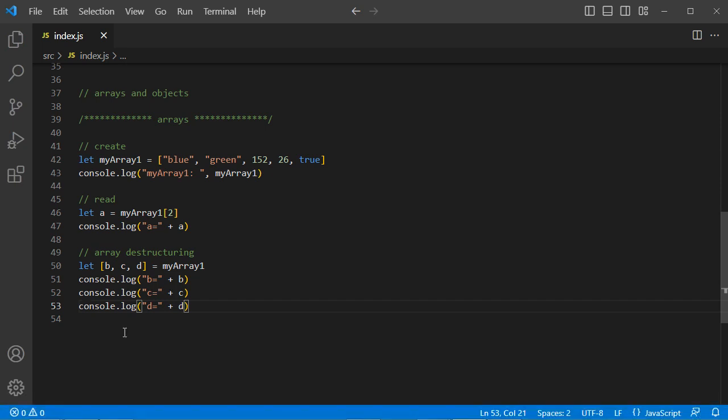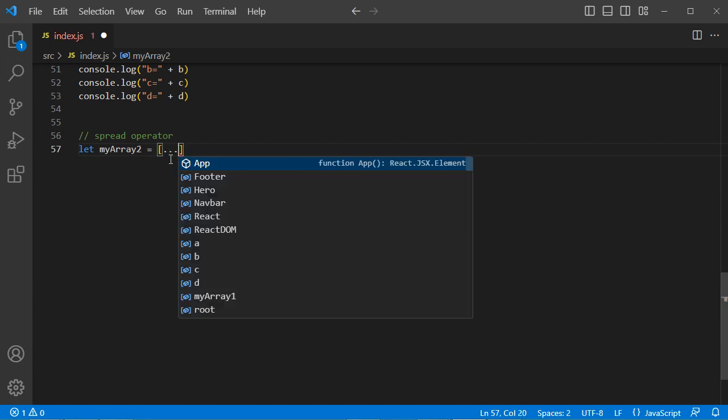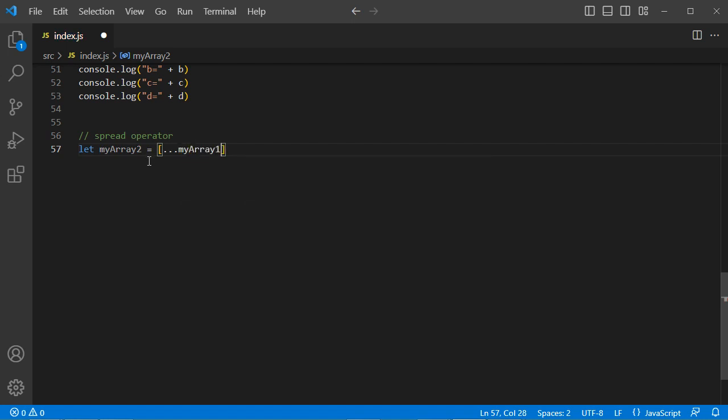Another operator that is very useful with arrays is the spread operator. So now I will show you how to use it. The spread operator is the 3-dot operator, and it allows us to copy arrays. Now let's create a new array. Let's call it my array2, and it is a copy of my array1. So we have to write brackets, then 3-dot, which is the spread operator, then the name of the array that we want to copy, which is my array1. Now we can display my array2 on the console.